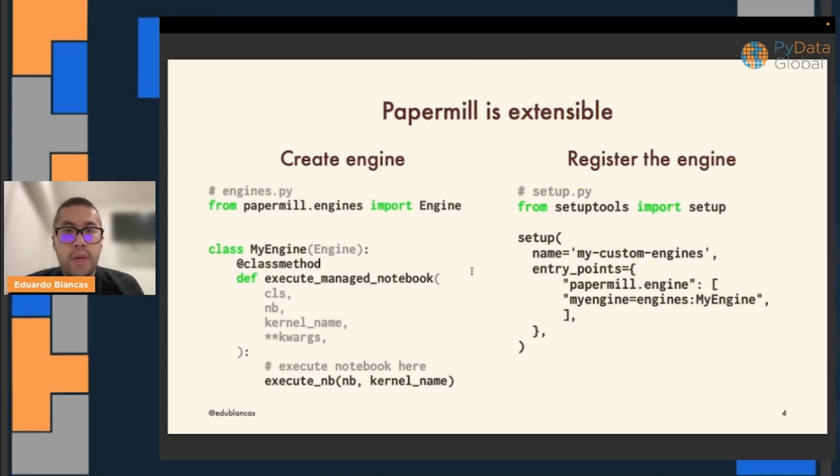All right. What many people don't know is that papermill has an extensible architecture, meaning you can customize most of what it does. And what I'm going to talk about in this presentation is the engines. The engines are how papermill executes notebooks, and they control everything about execution, meaning that you can customize pretty much every aspect of execution if you want.